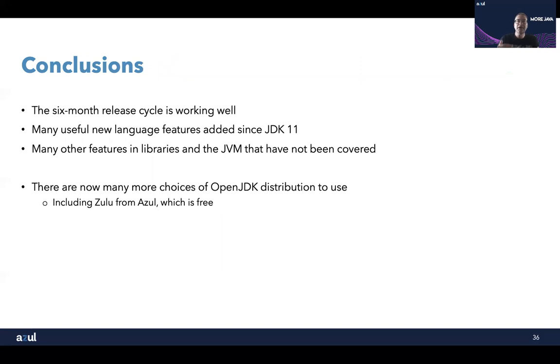Conclusions then are, I think the six-month release cycle is working really well. What we're seeing is lots of new small language features coming in much more quickly than we've seen before. Lots of interesting things, as you've seen during the presentation, that make developers' lives easier, and a lot that I haven't been able to cover that affects libraries and also affects the JVM.